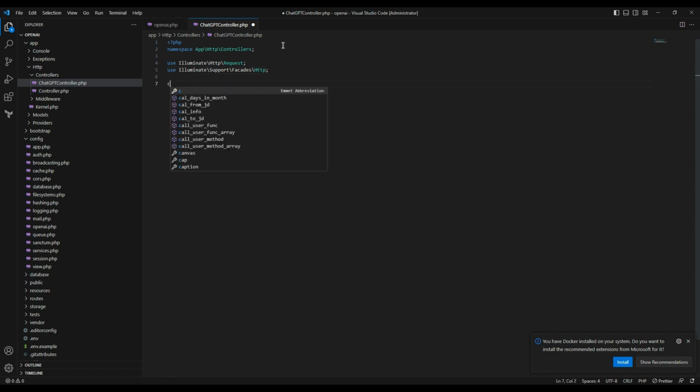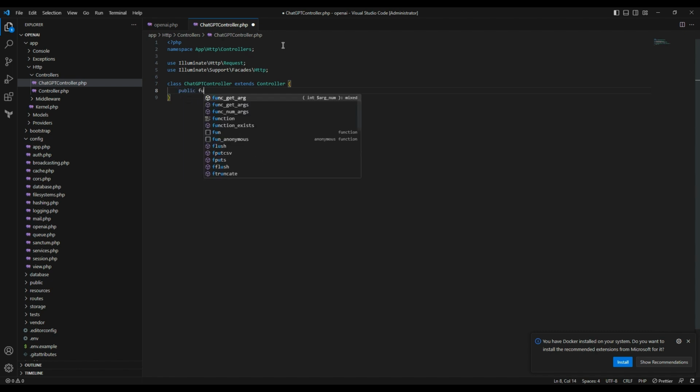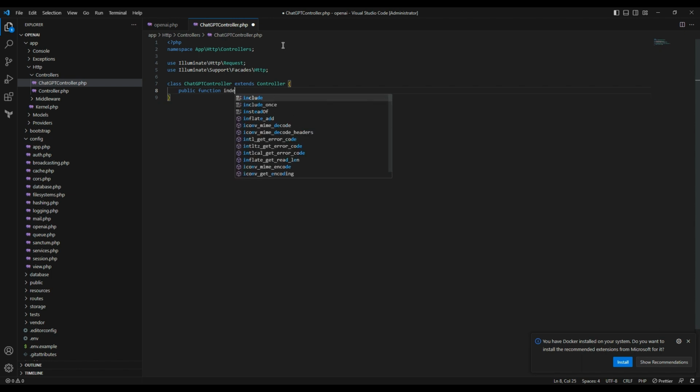Okay, so first we'll create our class. We'll call it ChatGPTController. This is just going to extend from the built-in Controller class here. Okay, so here are the two main endpoints. The first one's going to be just the endpoint to serve up the view. We'll just call that public function index, and we're just going to return the view in this function.